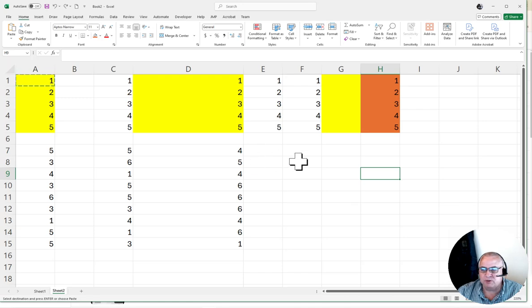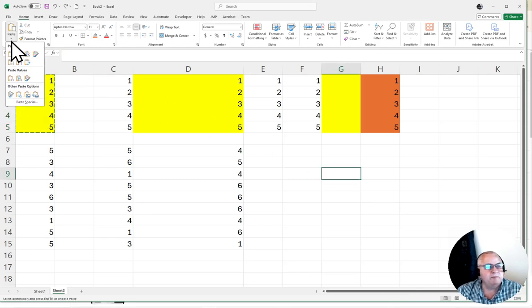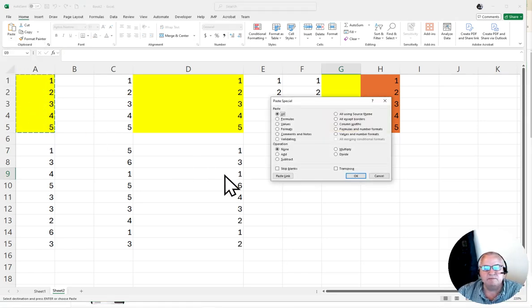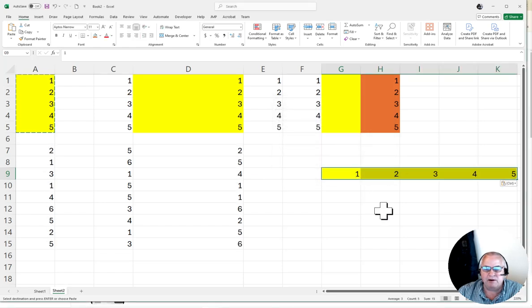Okay, transpose the data set. Let me highlight this and do a copy. And if I come to paste, go to paste special, there's a transpose down here. This is kind of nice for math. And I click OK. This is up and down, so this is going to the side.